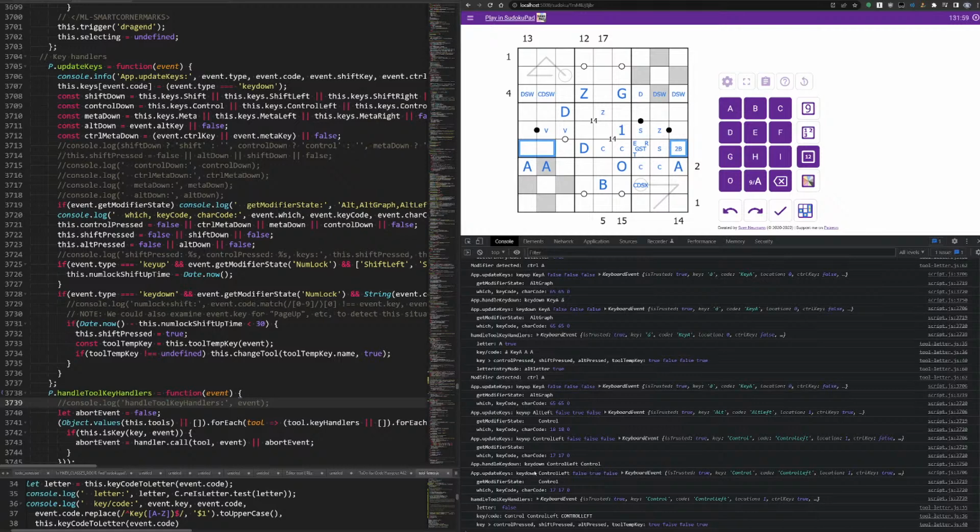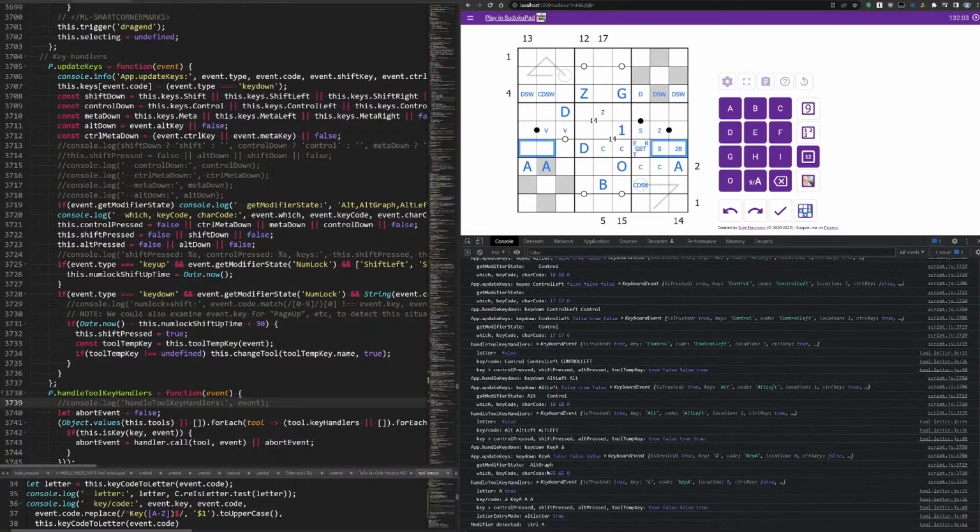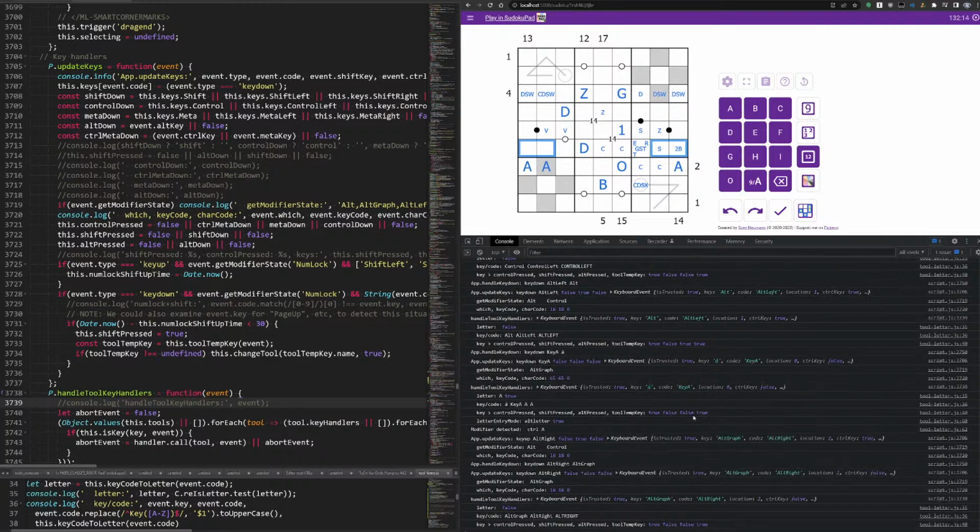So we have a key down for Control left, a key down for Alt left. Now we have a key down for key A. But somehow, magically, now Alt Graph is pressed. Now if I press Control Alt Graph, do we get a key down for Alt Graph?